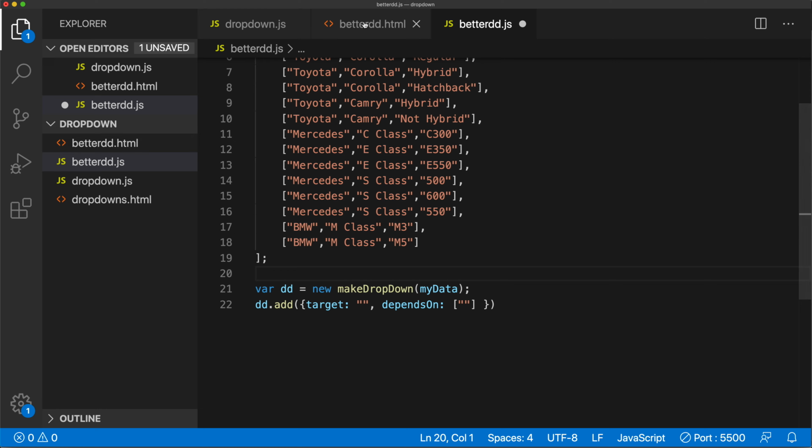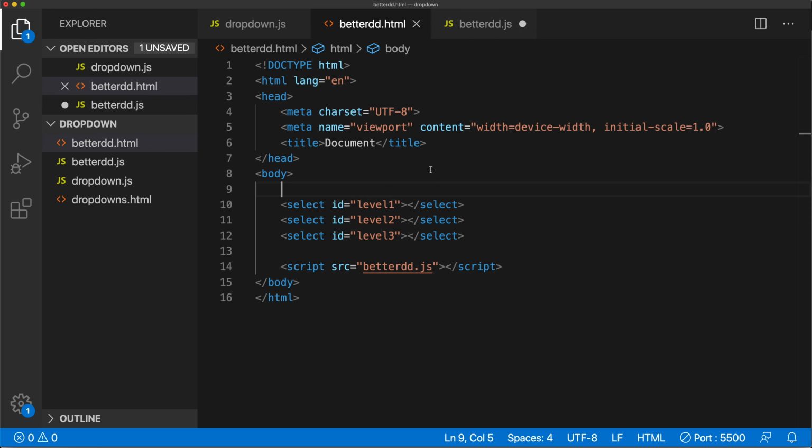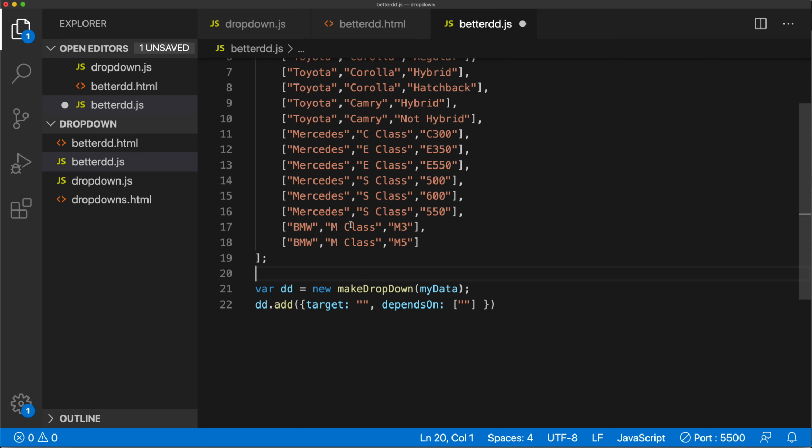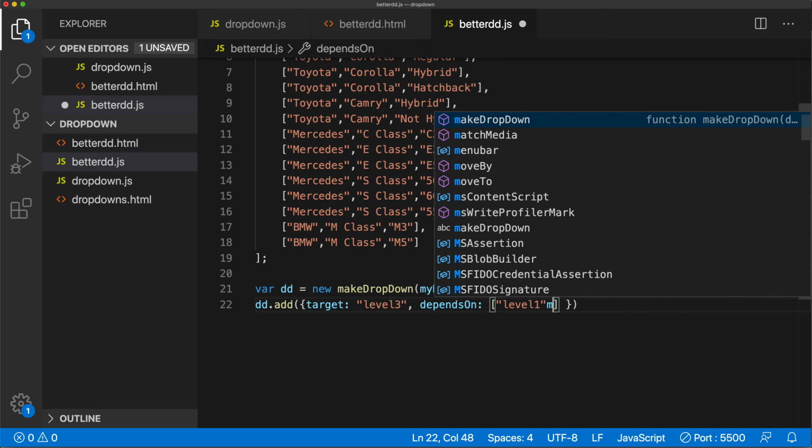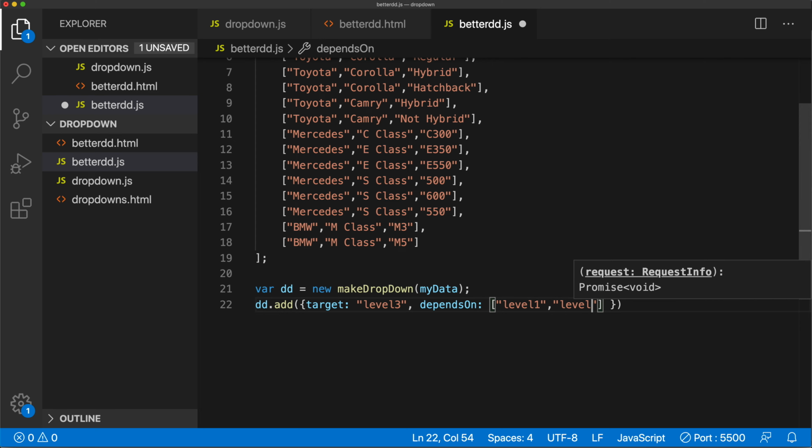So for example, if I wanted to have these 3 select boxes, and I want this level 3 box to depend on the level 1 and level 2 dropdowns, so when you change them, I want this to auto-populate, then this is how it should look. This would be level 3, and it will depend on level 1 and level 2, all of these being IDs for those elements.